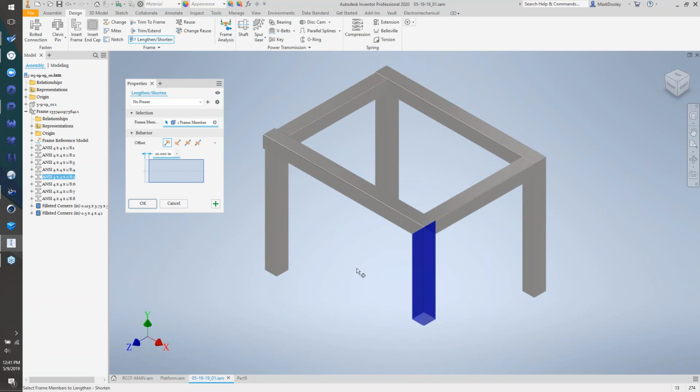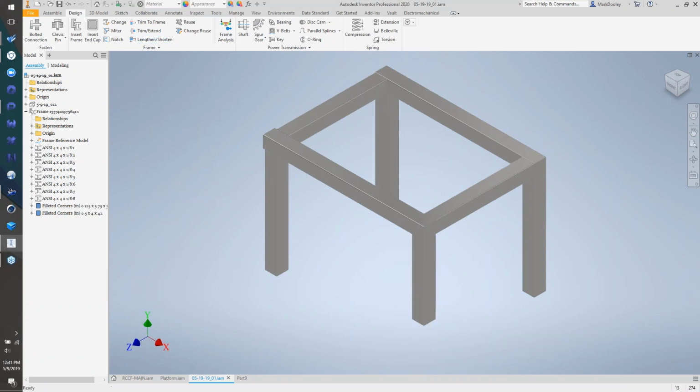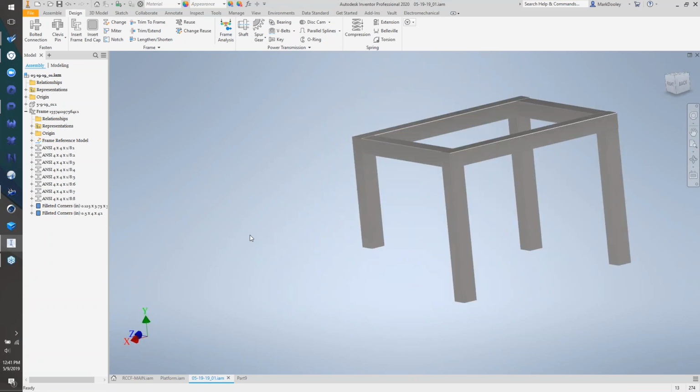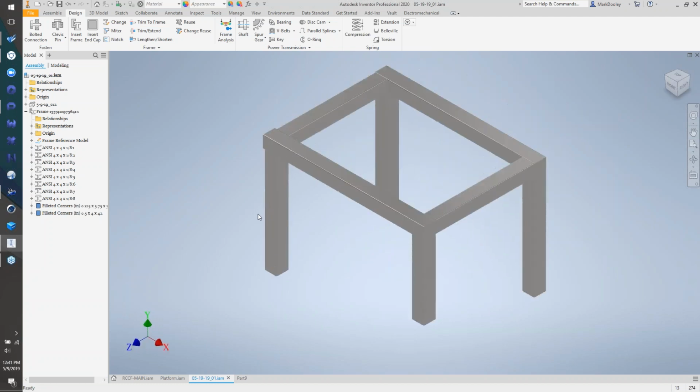Do the minus to shorten this one by the 10 inches right there, and then it very quickly gives me that update. So then if I want to put a horizontal member and miter those in, or trim extend, put an end cap on it, I've got that option there. So some nice new welcome additions to the software.